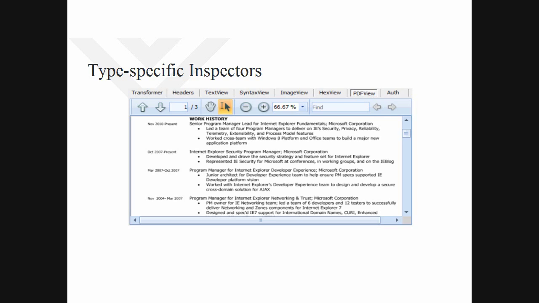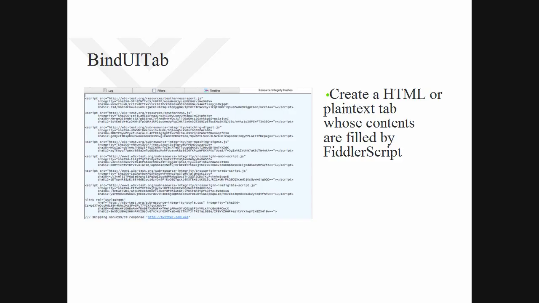You can use script to create new tabs. So that resource integrity hashes thing I showed earlier today is just a relatively simple bit of Fiddler script that is doing the hashes of the response body and then showing that content in a tab. So even if you're not a C# developer, don't want to mess with WinForms, you can do some pretty powerful things. You can also return HTML rather than plain text.